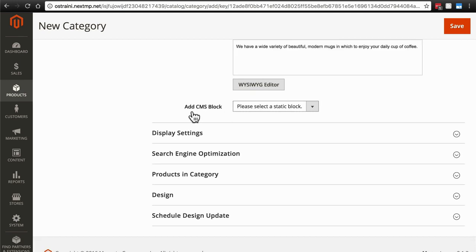We also have this option here called Add CMS Block. Note that this does not make a block for this category page. This is not for creating a CMS block, but rather for adding a previously created static block onto the category page. Now you'll notice if we click here, then we don't have any blocks to choose from because we haven't added any static blocks on our site. We'll get to blocks later.